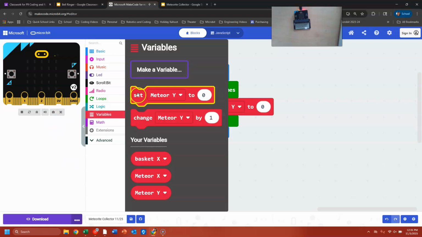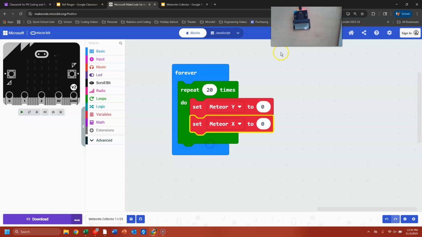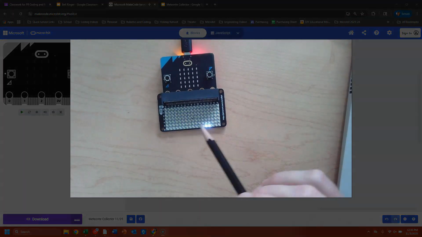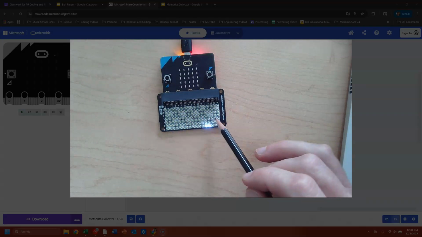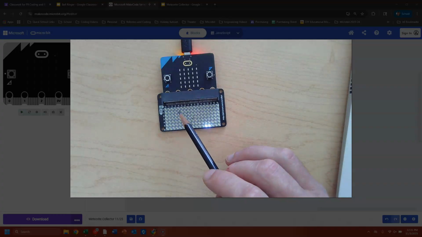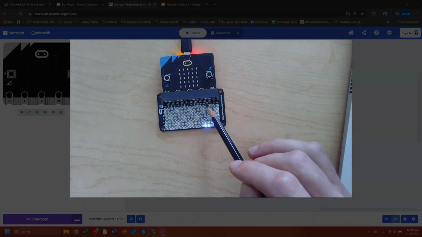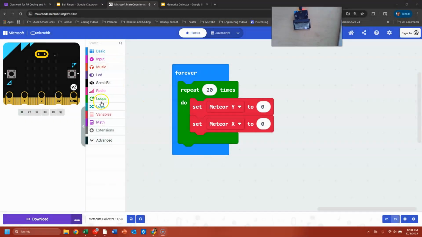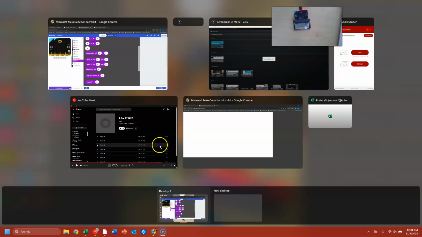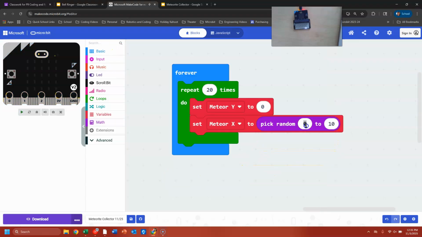Now, we are also going to need to set meteor X, okay, which again is our horizontal position. And our meteor X is the random number, okay? We're not really sure where it's going to fall from in the sky. So again, the low end of that random number is 4, the leftmost position. The high end of the random number is 13, the rightmost position. So we're going to say math, random number. I'm going to put this into here. I'm going to say 4 to 13.